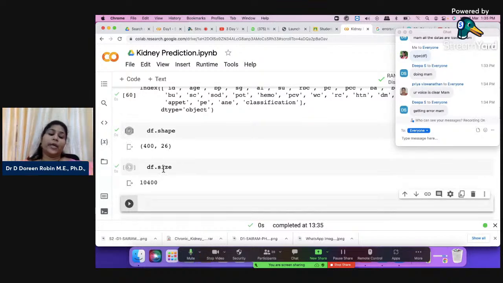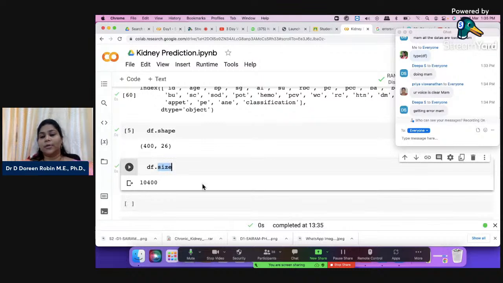So what does shape show me? Rows and columns. What does size show me?